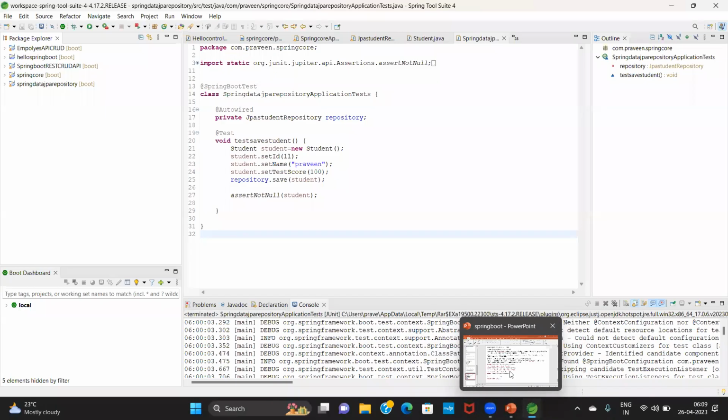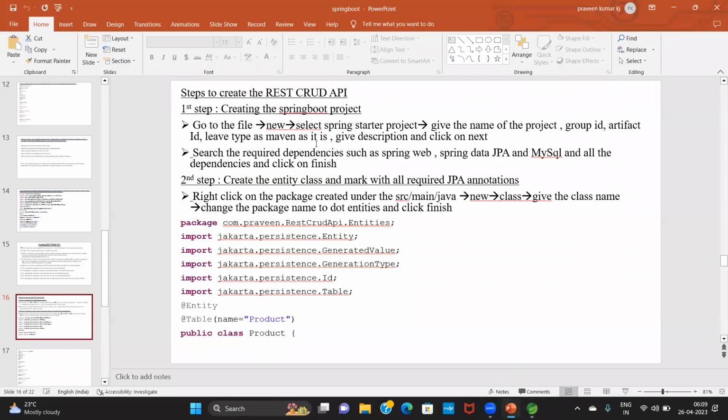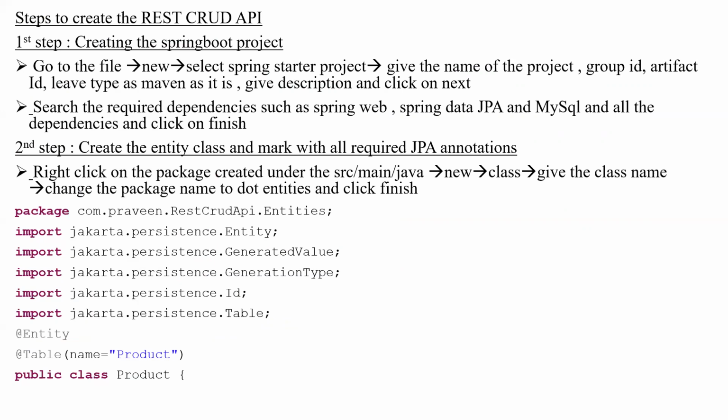Guys, let's come to the PPT. See here, the first step is over. Second step, same: you have to create an entity. Guys, I created an entity in the last program, right? Same way, you create an entity. This time, for a change, I will give the entity name as Product.